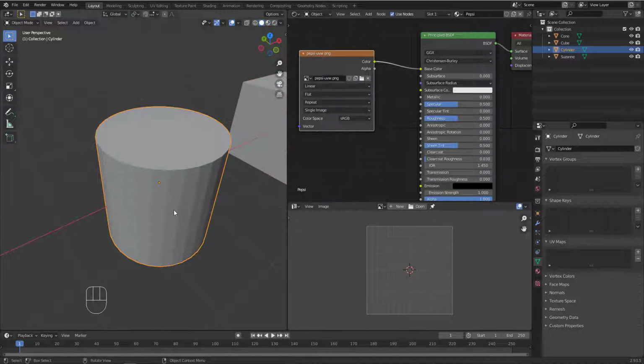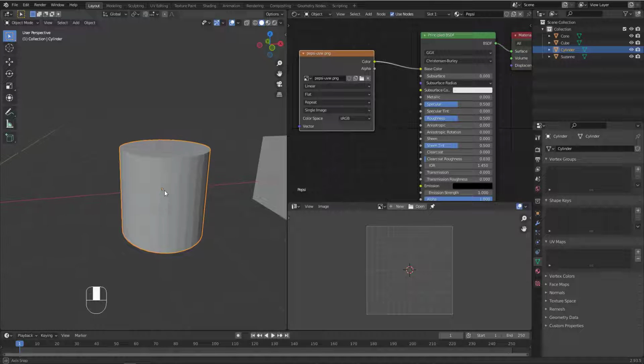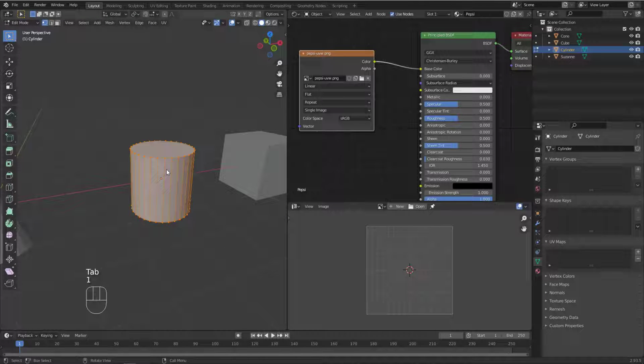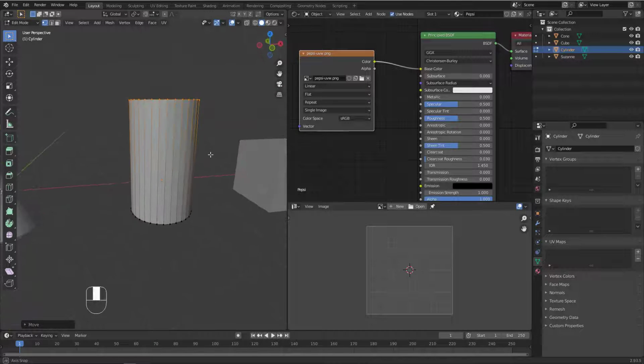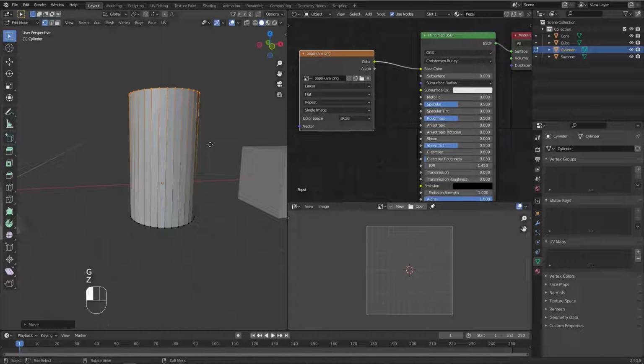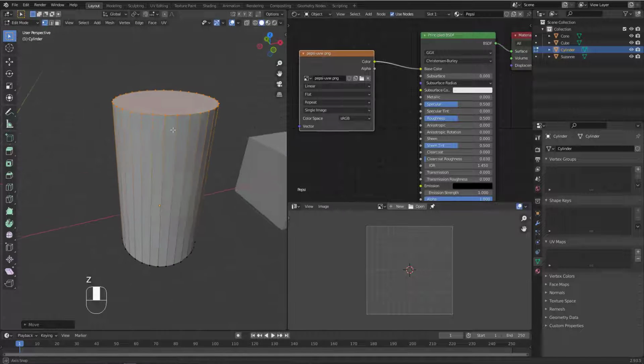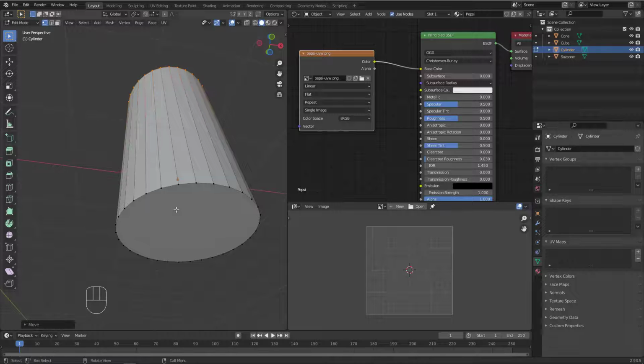First, let's go back to solid and let's work with this cylinder. What I will do is go to vertex mode and I just need to make this a bit tall like this, and just a little bit more like that. And maybe I need to manipulate the faces here.